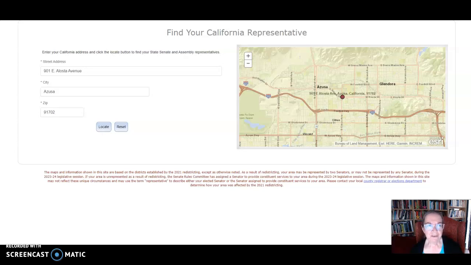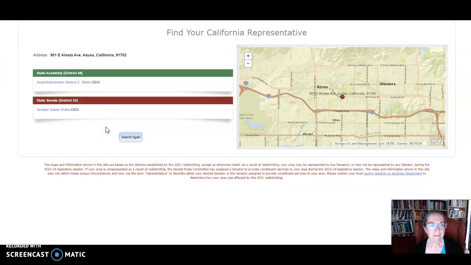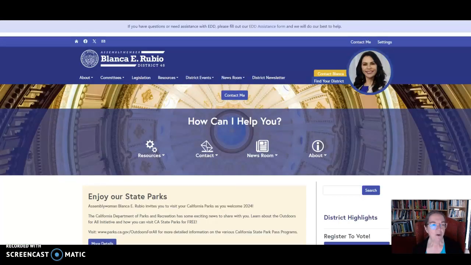So for interest, to find your California representative, the website is findyourrep.legislature.ca.gov, and you enter your street address. I put in the address for Azusa Pacific University, and if we click here, we can see that for the State Assembly District 48, it's Assembly Member Blanca Rubio, and for the State Senate, it's Senator Susan Rubio. I believe they're sisters, actually. And just by clicking on this, you can get to their website.